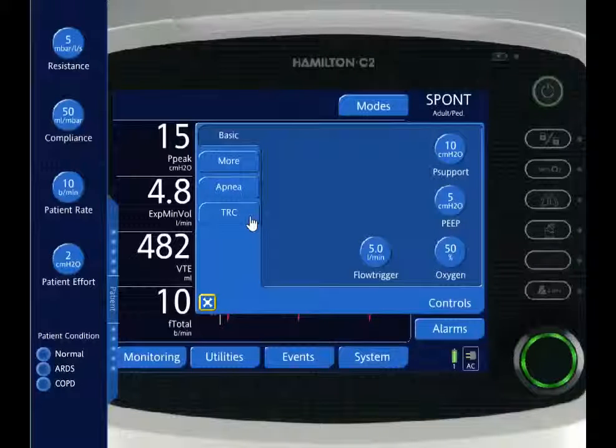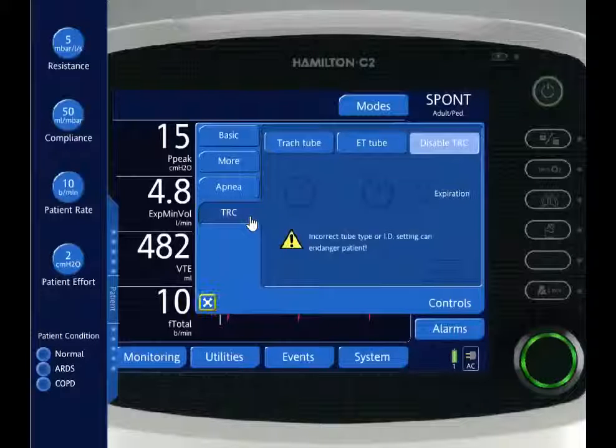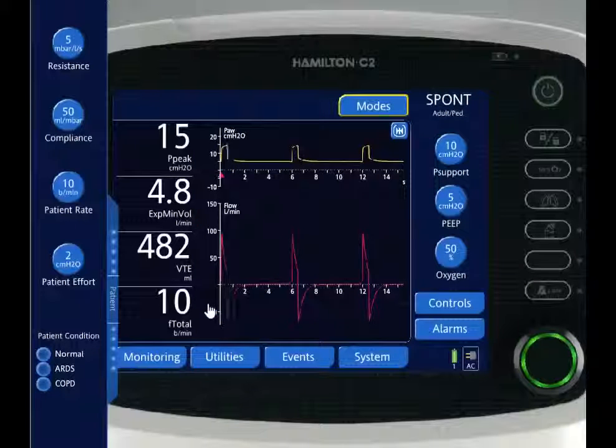So TRC is just tube resistance compensation, and it's disabled currently, and we're going to have it currently disabled. And we're going to look at this tidal volume of 482 with this pressure control setting of 10. I currently have the patient effort at 2 centimeters of water and the patient rate at 10, and my resistance 5, compliance of 50.